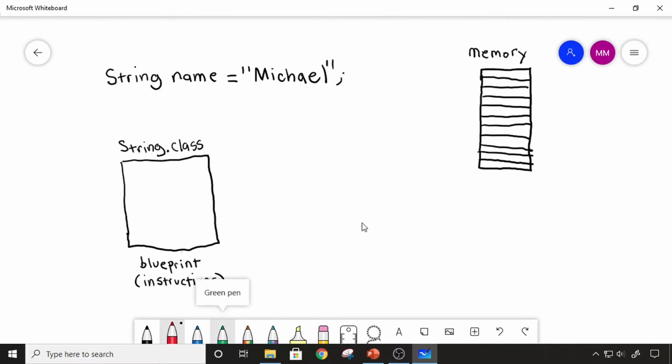The other thing I want to talk about are static methods. So right now I have a string object reference variable that's holding a string. This string is instantiated and is actually inside of memory because here's my instantiation. So name is pointing to this object in memory.